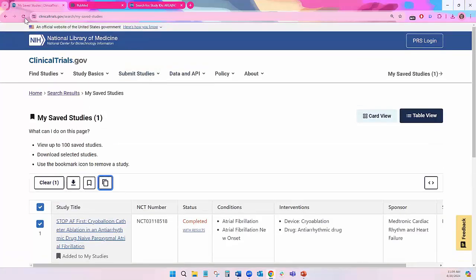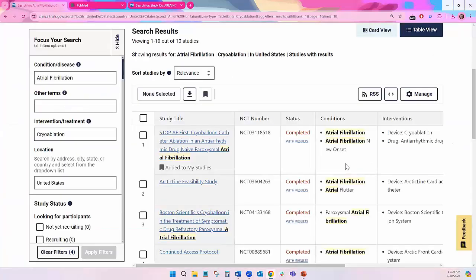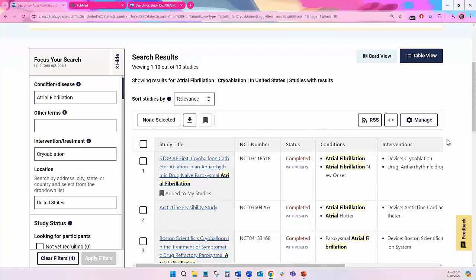I'm going to go back to our previous search screen, and I'm going to go to the blue bar near the top where it says return to search. And I'm going to show you one last function. So here in our action bar, you'll see this RSS button.